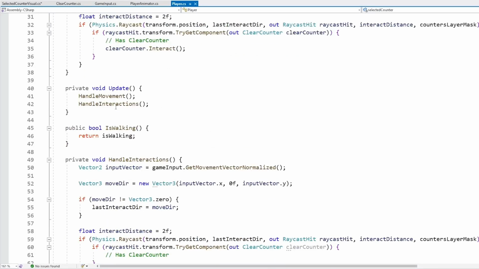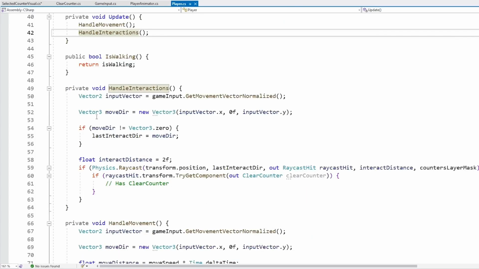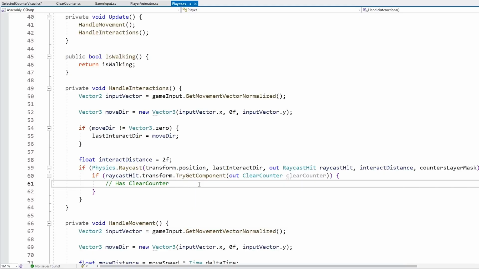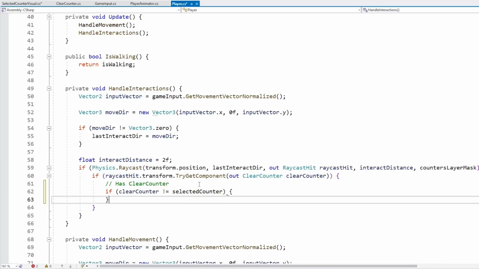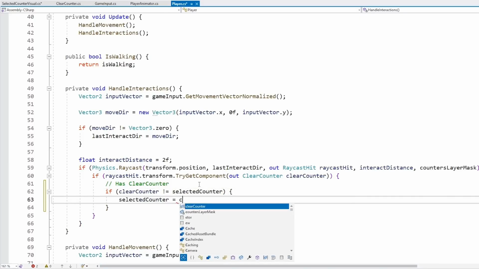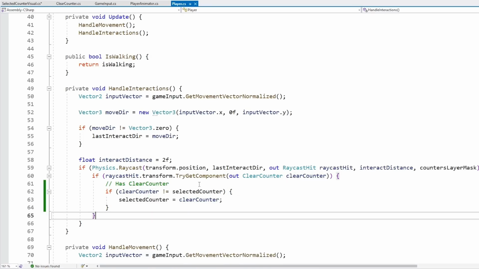Then down here we have our handle interactions logic. Okay, so we do all of this. We try to find a counter in front, and if we do find it, then we have it here. So here, let's just check if it's different. So if this clear counter, the one in front, is different from the current selected, then let's set the selected to this one. And let's also make sure to essentially unselect. So we want to make sure to set this one to null when there's nothing in front of the player.